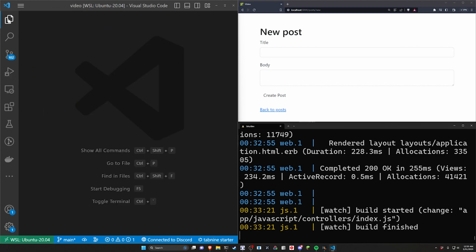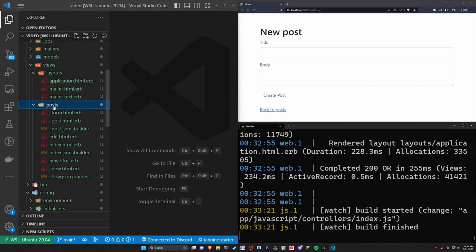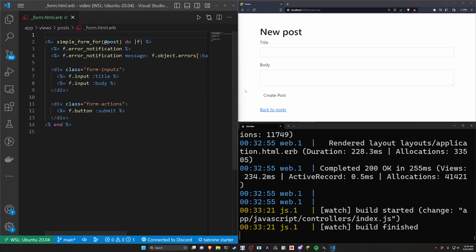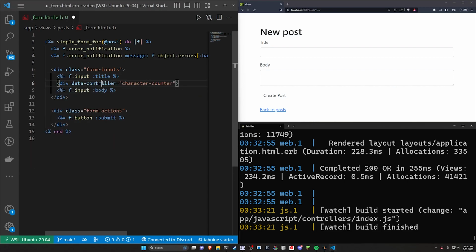So now that we have this, we can come over here to our posts and our form, because we want to put this in the form specifically. And then in the form, what we want to do is just bind this controller, which is pretty simple to do. We need to start by just having a div for the stimulus controller to bind to. So we can just do a data-controller equals character-counter. It'll work just fine. Go ahead and close this.